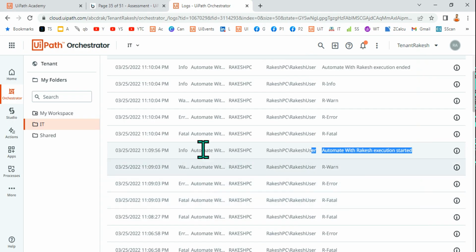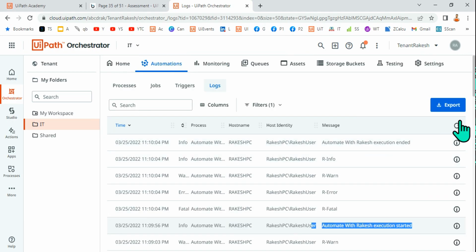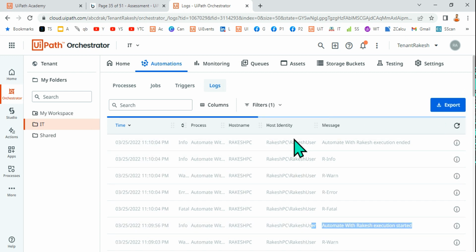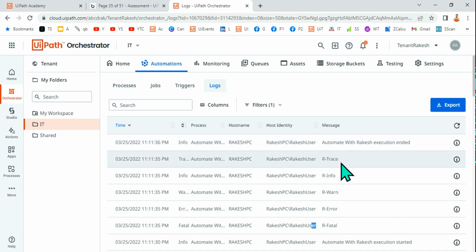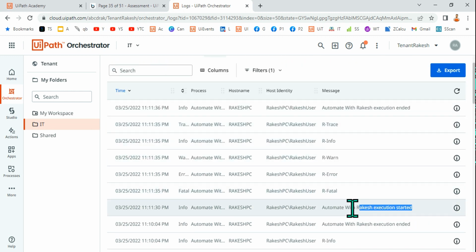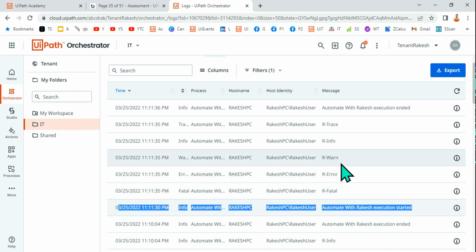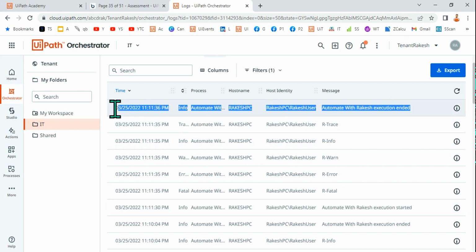Let's go back to the orchestrator. This was the last one. Let me refresh. Okay, now look at it here, the automate with Rakesh, right? All this information has come along with fatal, error, warning, info, trace, automate with Rakesh. All these things have come.